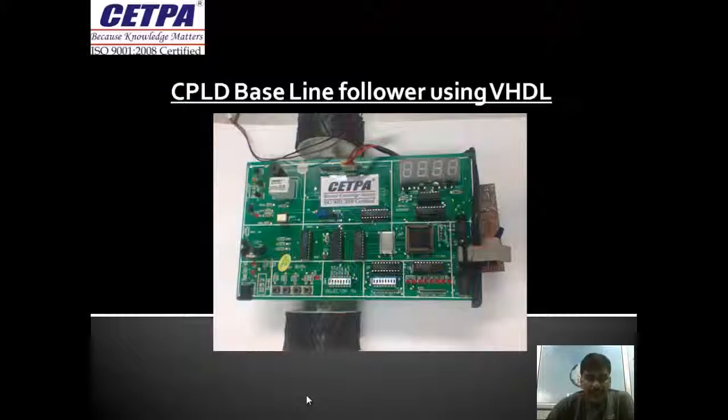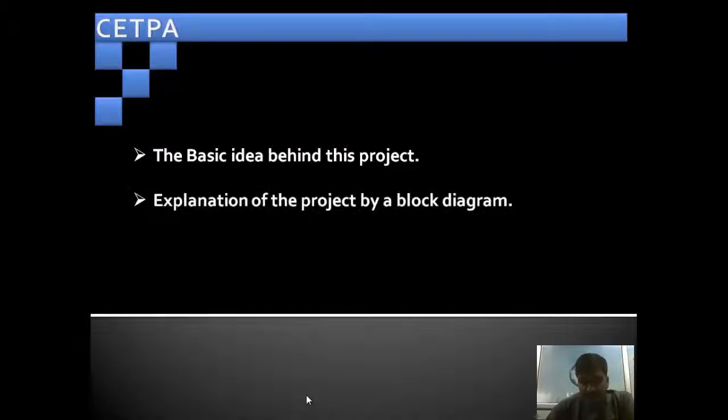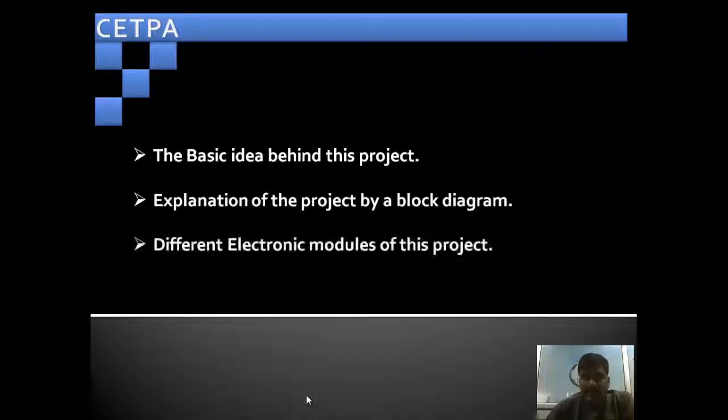Today I am going to tell you about a project: CPLD based line follower using VHDL. In this project, we will discuss some topics: the basic idea behind this project, explanation of the project with the use of block diagrams, and at last, the different electronics modules of this project.